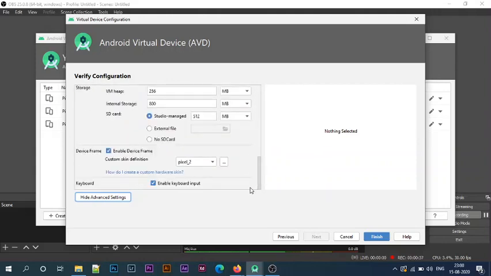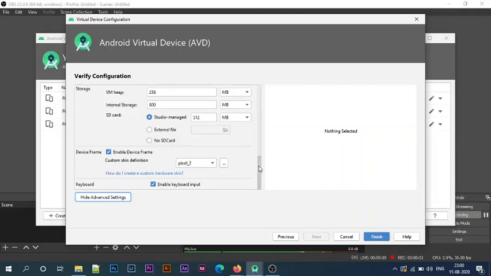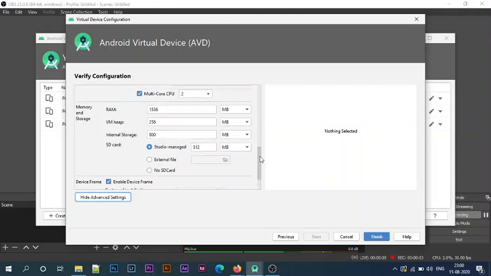Talking about the device frame, it is enabled. This is a cosmetic feature. It is just to make the virtual device look a little bit like a real device. That's the main feature of the device frame. After that, there is a memory and storage option available. You can see that the RAM is 1536 MB and the SD card is 512 MB. So I can control how much RAM I allocate to my device.